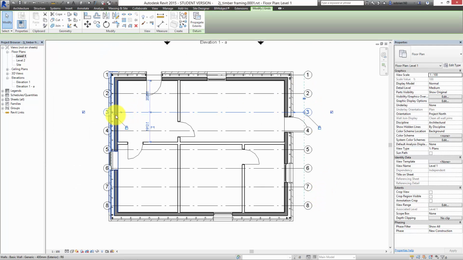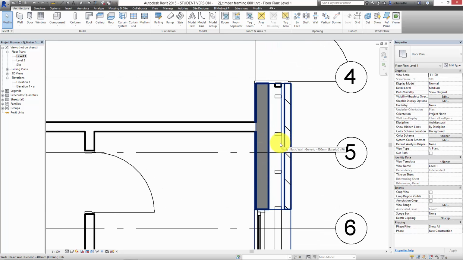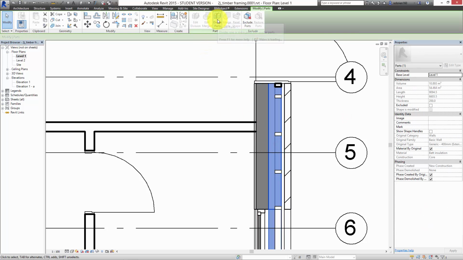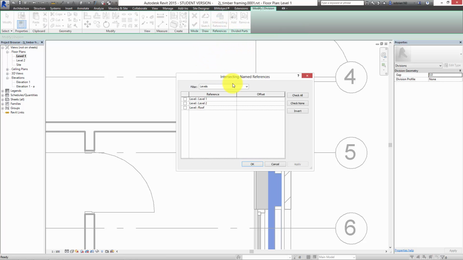So I've made a modular grid for planning the construction in here, but I can use these grids to actually divide the parts for us. So if I wanted this insulation, for example, if I go back into show parts, to be divided, I can select the insulation, I can say divide, and I can choose intersecting references. And then we get 2 options. We can divide it by level. So let's say I want to cut it at level 2, but I also can choose grids, and I'm going to say, well, I'm going to cut it at these grids here. Apply. Okay.